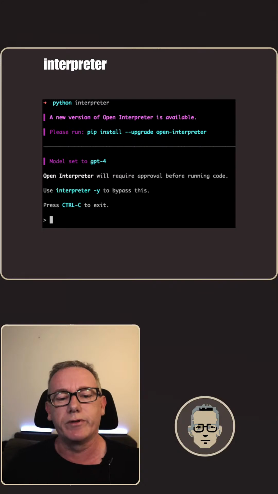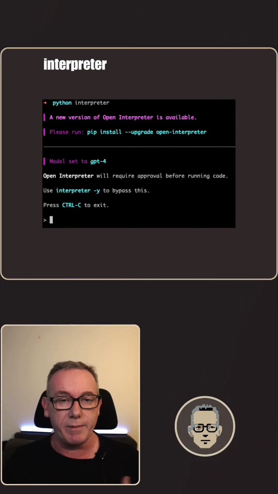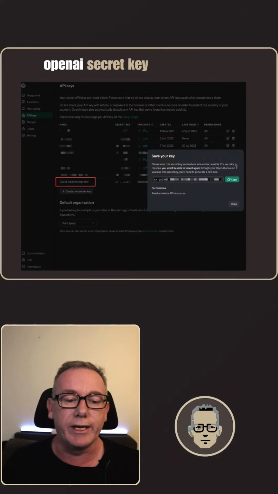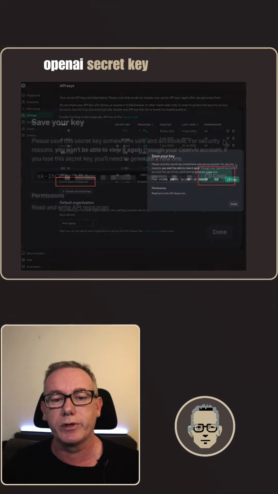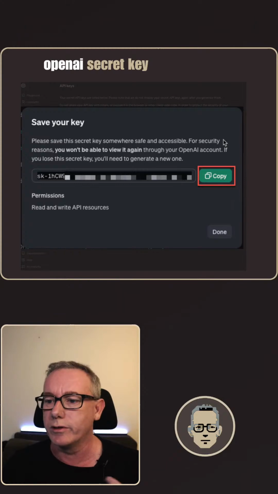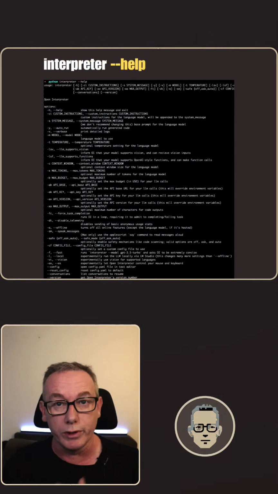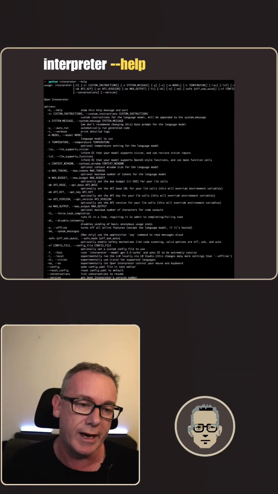One of the things that you've got to do is set up an API key to something like OpenAI, and that's what I did. So I went into OpenAI, created a brand new key, in this case called David Open Interpreter, and then just clicked on copy to put that into my bash shell and all that.